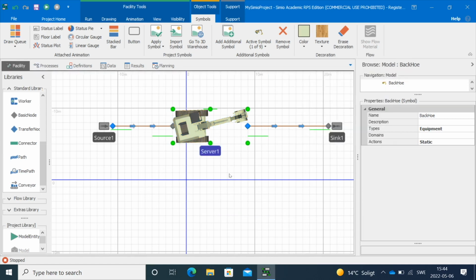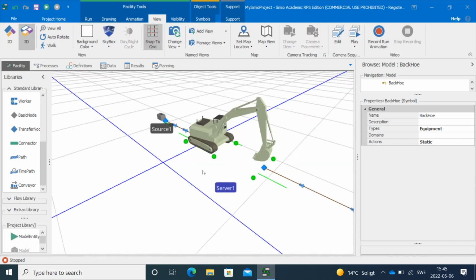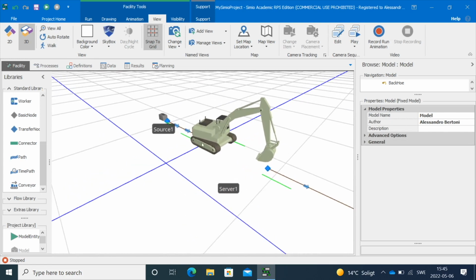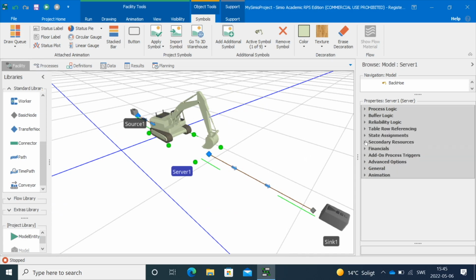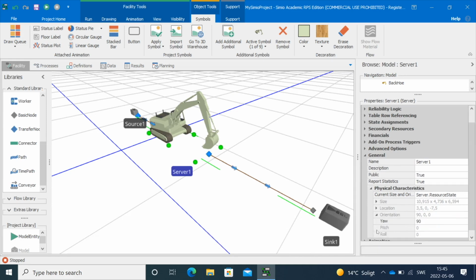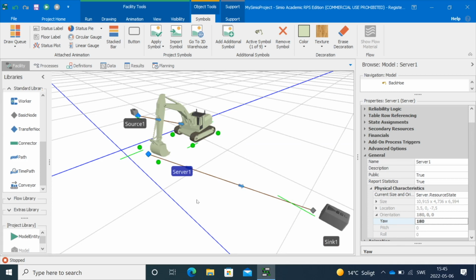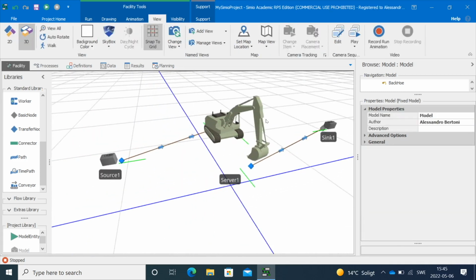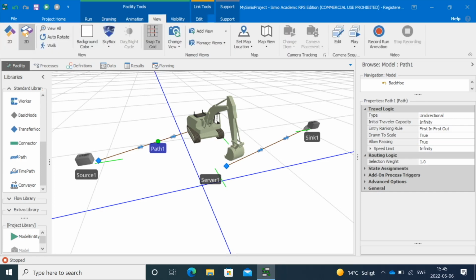So we can do quite a few things with this object. We can change the color, we can change it to green for instance, but also we can try to orient it in the right way. So now we want, for instance, to turn it 90 degrees. We can do that. We click on the server, we go under General in the properties, and we go under Physical Characteristics. And we can change what is called the yaw, which is the angle by which this object is inserted into the SIMIO environment.